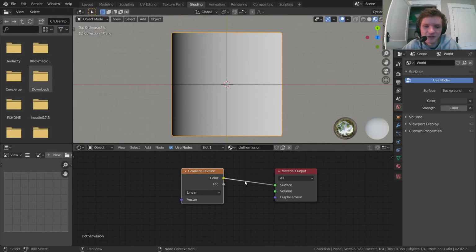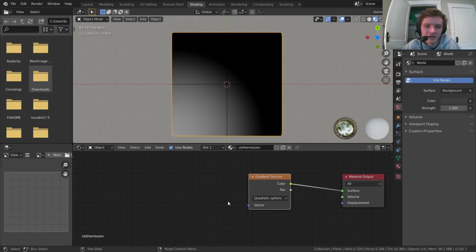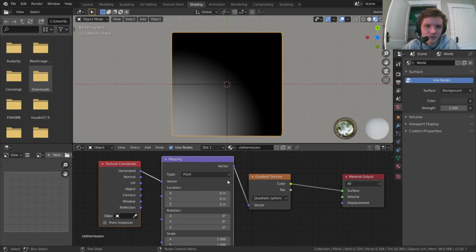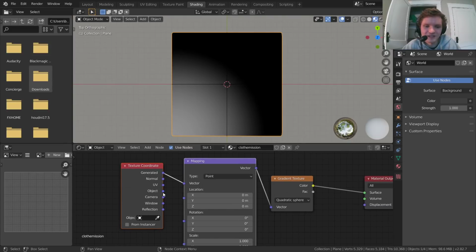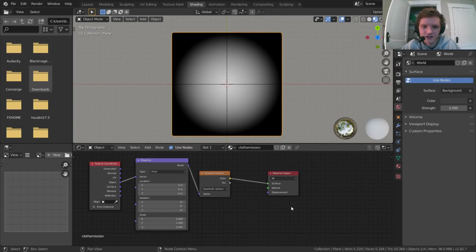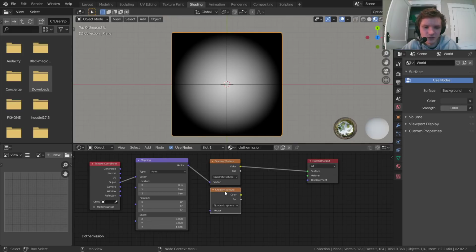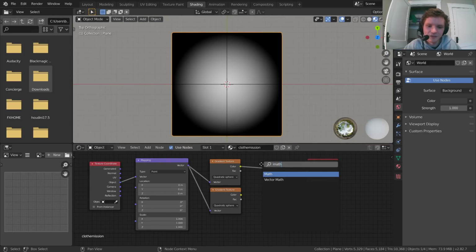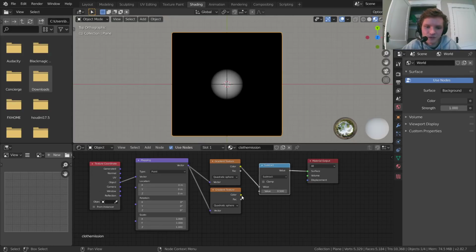So gradient texture, plug it in, and then I'm going to set this to quadratic sphere. Control T once you have Node Wrangler to add these nodes, and we're going to set this to object. And you can see this already gives us a circle, and then it's really just a matter of creating a second circle, subtracting it to give us a torus. And I'll just quickly show you that. So you just duplicate, make one here. We are going to add some math and subtract these from each other.